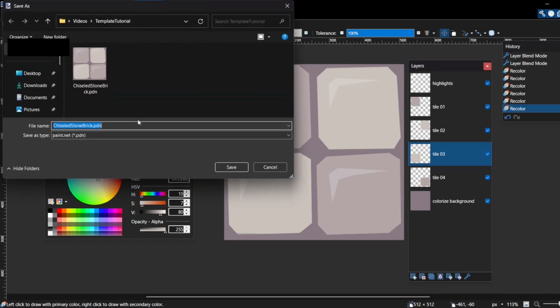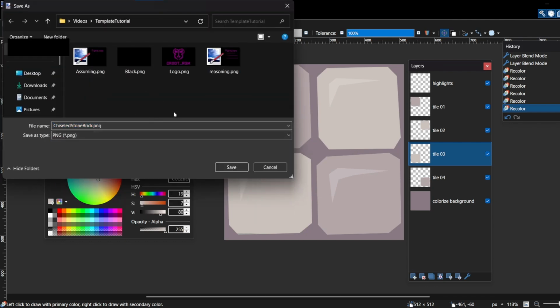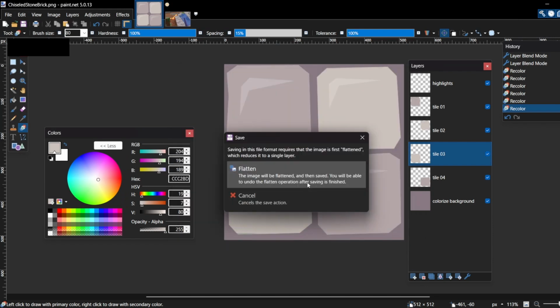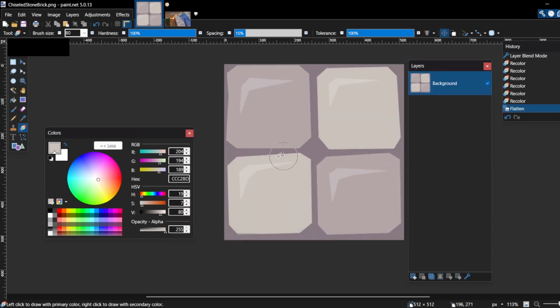And then to use it in Minecraft, you want to save it as a PNG, and we'll do the same thing here. It will ask you to flatten, press flatten. As you can see, everything is gone. This is the reason we saved the PDN or the PSD first. That way we can more easily access the layers again by opening the PSD or PDN file.